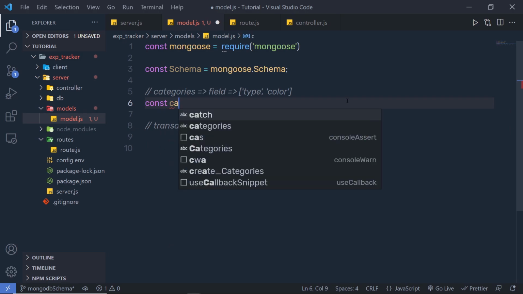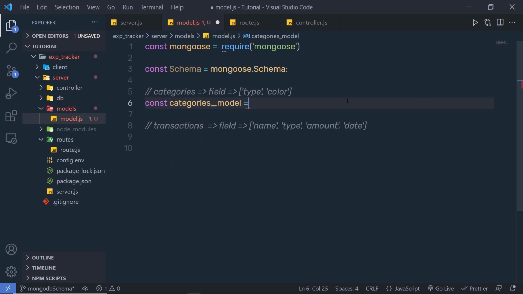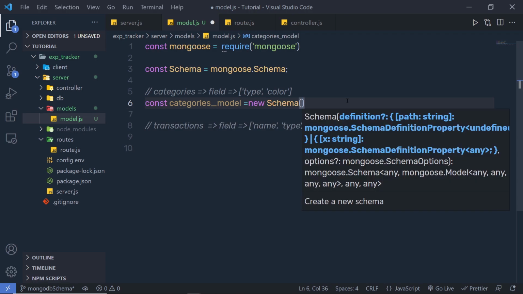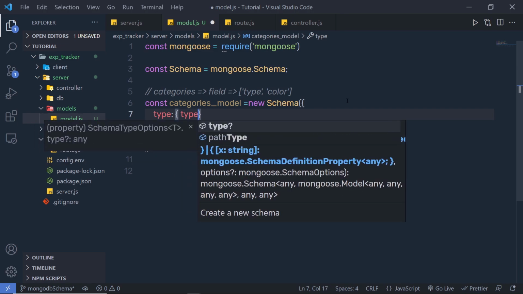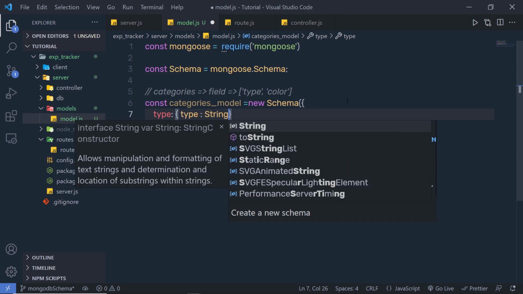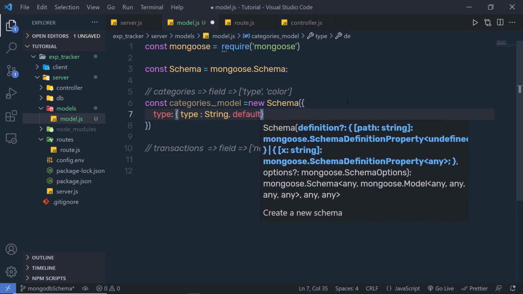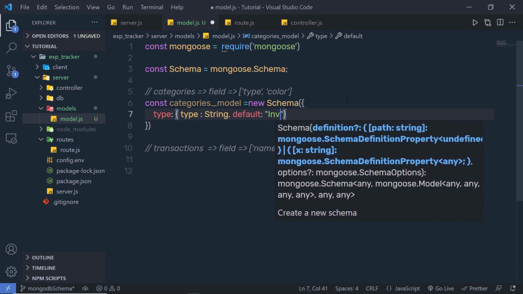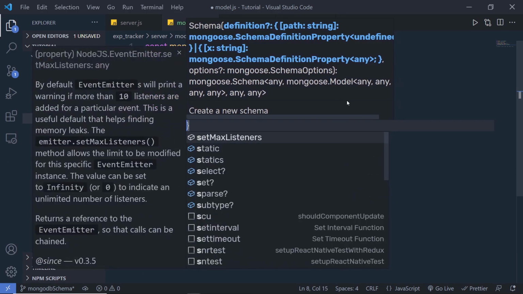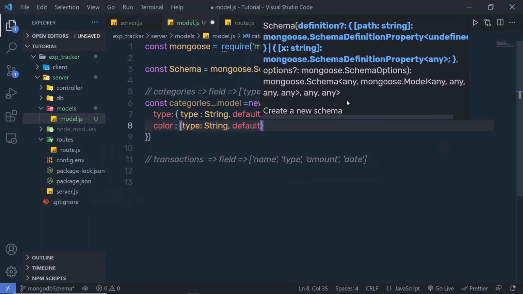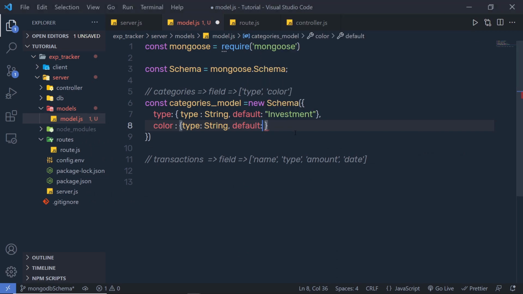Let's create category first. So say here constant categories_model is equal to new Schema. And inside the Schema, you have to specify structure for your document. So in the object, you specify structure. First, as I said, we create a type field, and this type field is a type of String, and then we specify here default value to this field, which is Investment. After that, I'm going to pass here a comma and create the second field, which is color. To this color, I'm going to specify type, which is String, and default value is going to be the default color. Just for now, I'm going to specify this hex value right here. So this is my first category model, or you can say my first category document.